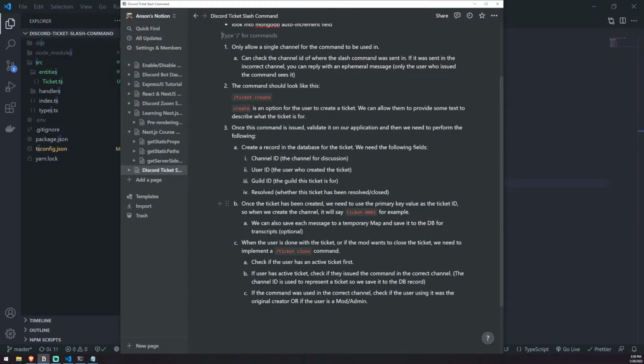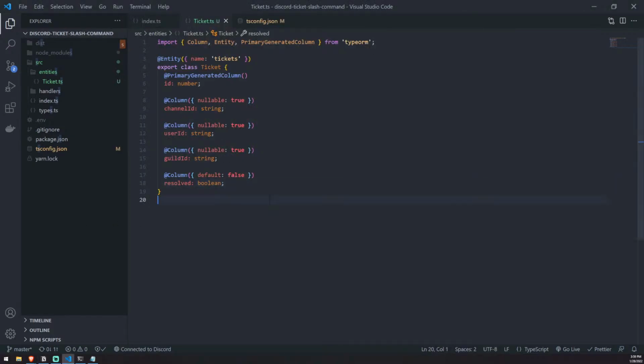Okay, yeah, so this is all we'll need. Channel ID, user ID, guild ID, resolved. And I think that's it. I don't know if we'll need, like... I'm trying to think. Yeah, for now, this is all we'll need. If we need anything else, we'll add more to it. But for now, this should be fine.